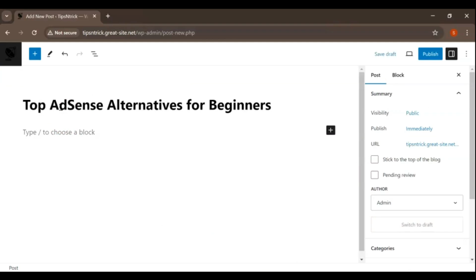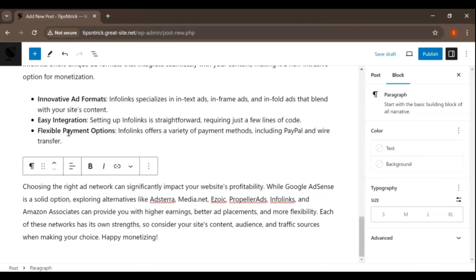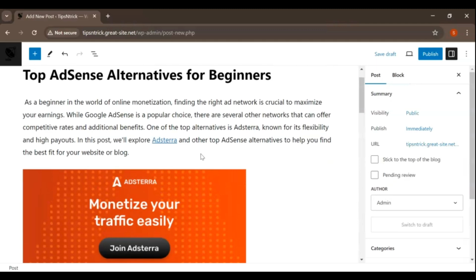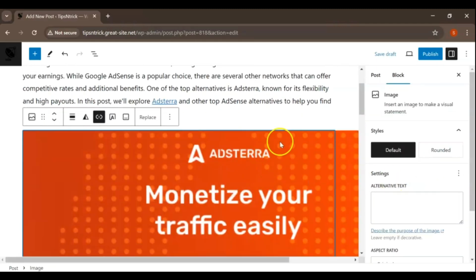Begin by entering a title for your post. Next, let's add the content. You can type directly into the editor or paste text from another source. Now that we've got our content, let's look at how to add tags and categories.